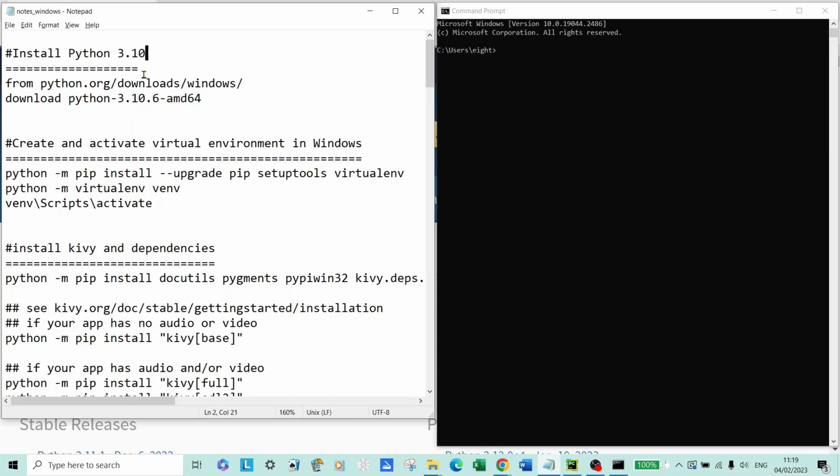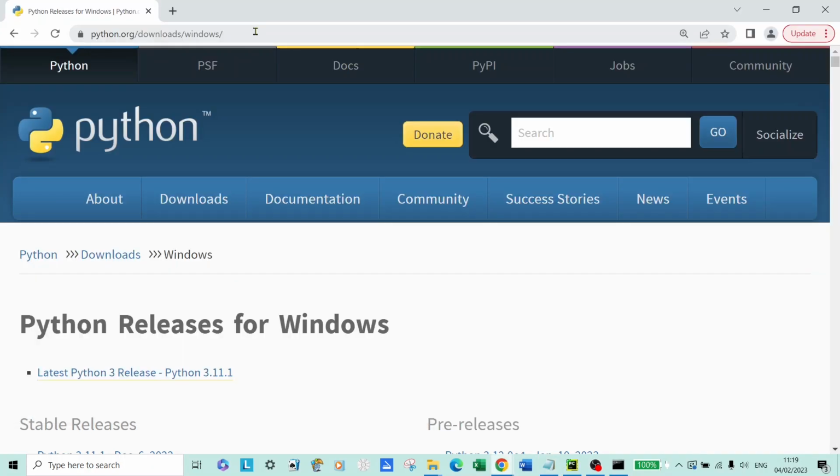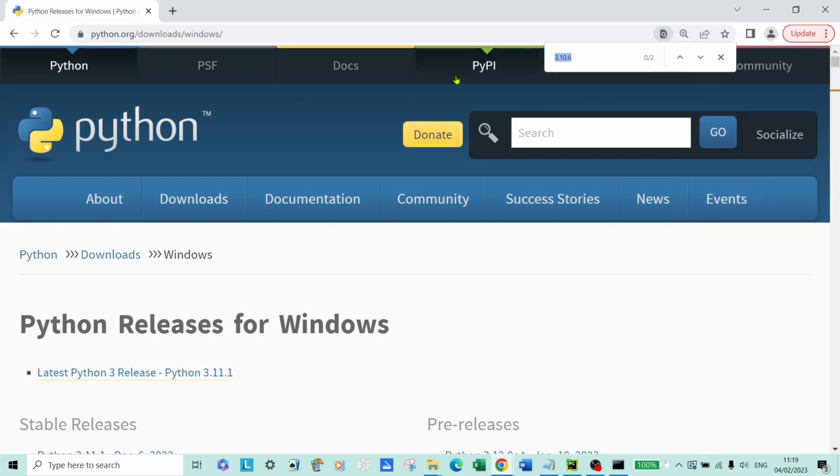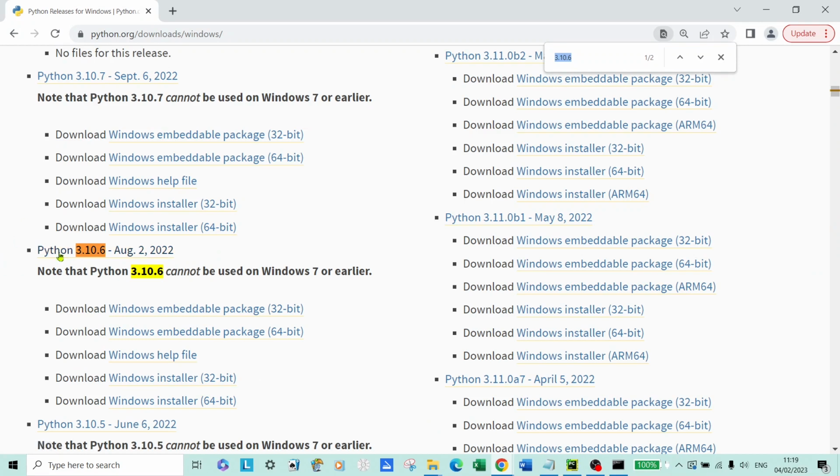But so we go to the python.org website, downloads Windows, and then find 3.10.6. So this is the python.org website, and if we then find 3.10.6, it's down here. So that is the version I've downloaded. So please read the note here that it cannot be used on Windows 7 or earlier, but I'm on Windows 10, so that shouldn't be a problem. Download that and just install that in the usual way.